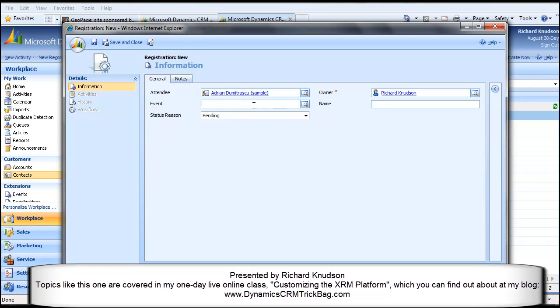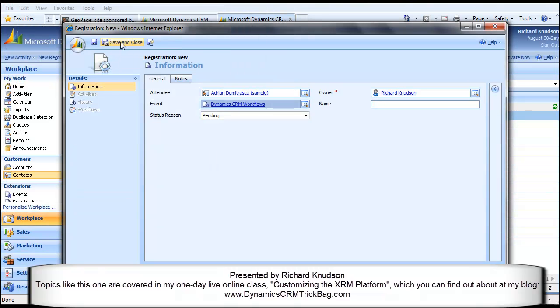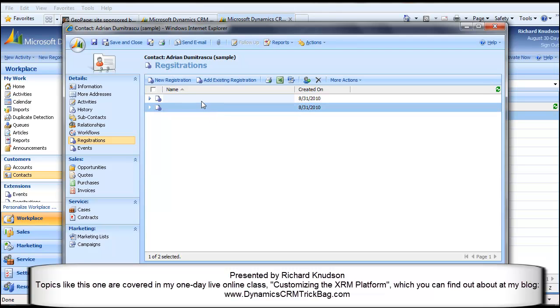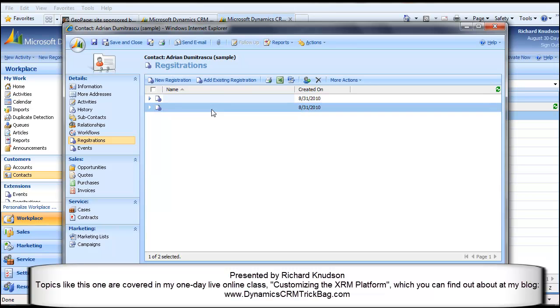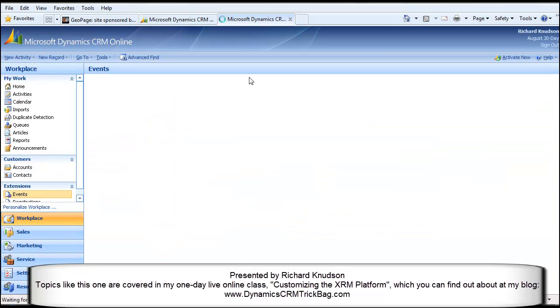So notice this is a new registration for Adrian, so I'll go do a lookup here. And this is a dynamic workflow, so just attending that. And I could obviously change the associated view here to make that better, show some information other than the name field that's not required, but abstract from that for now. So now let's go to an event and see the flip side here.